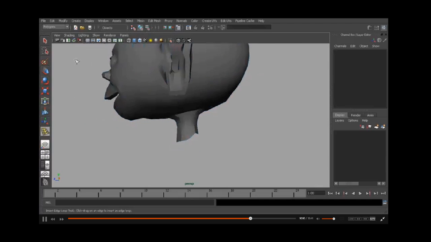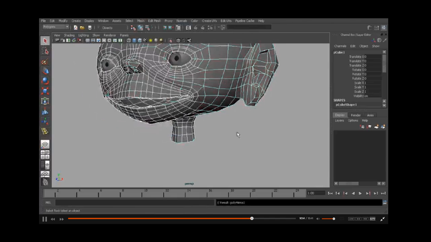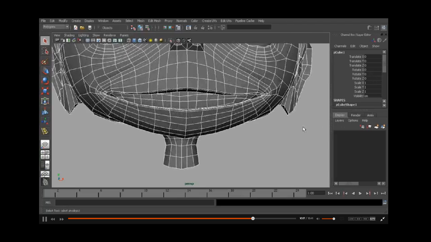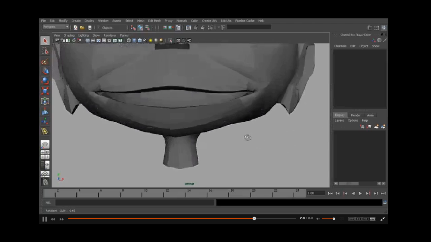Okay? Again, when we're done with that, we can go ahead and mirror it again to the other side. So again, mirror, check your threshold just to make sure, but you can see the changes that we made on the neck have been reflected in here.